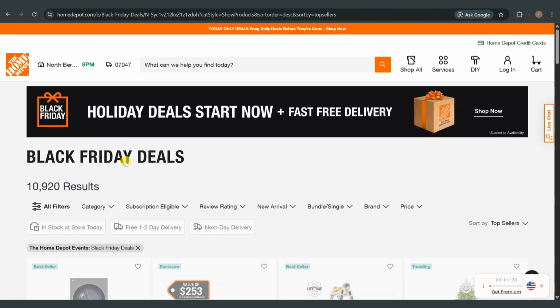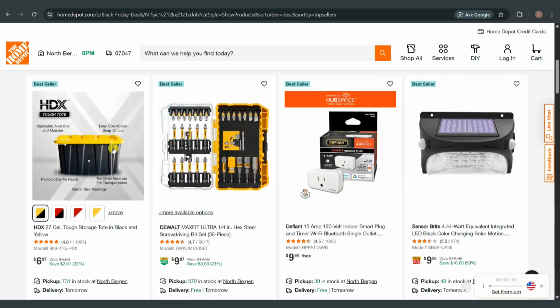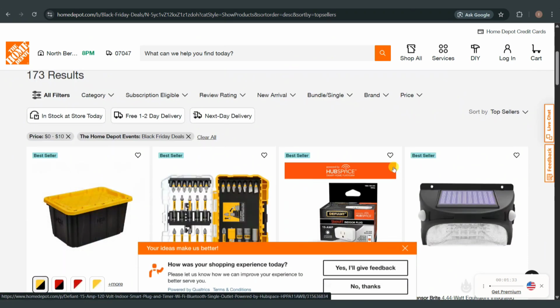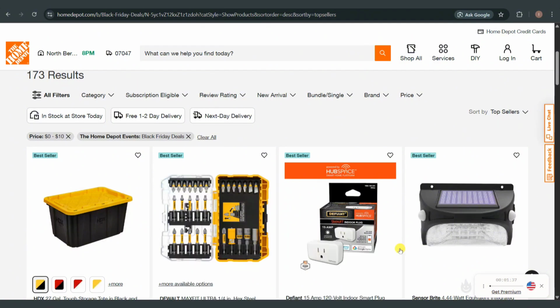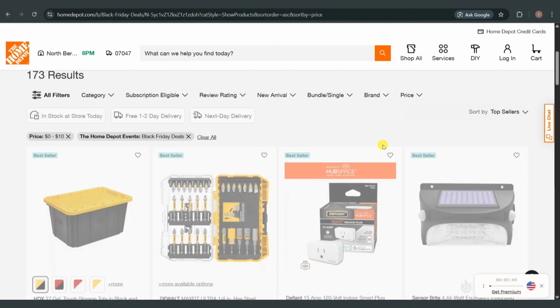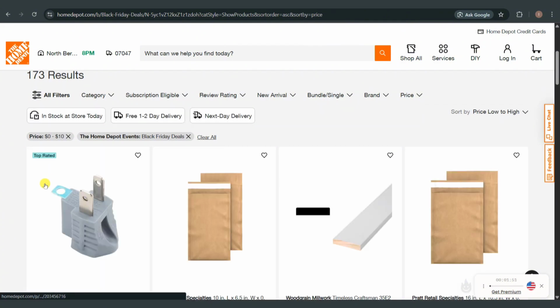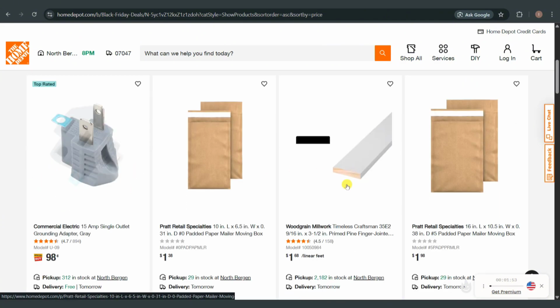So this page will reload, and all of the items in here that you can find are between $0 to $10. To make it easier for you to find the lowest price available, simply select sort by and set it to low to high. And then all of the low price items will be found in this section.